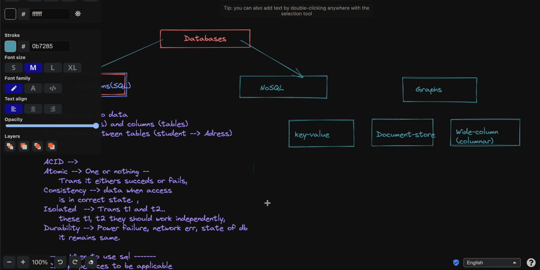So key value is kind of simple. You know that a key maps to a value. That's it. It's mostly used in caching. So Redis and DynamoDB are examples of this key value, mostly used for caching purposes.